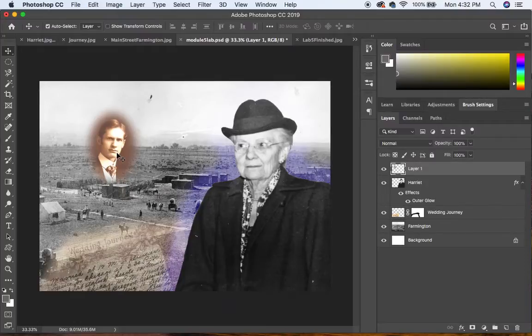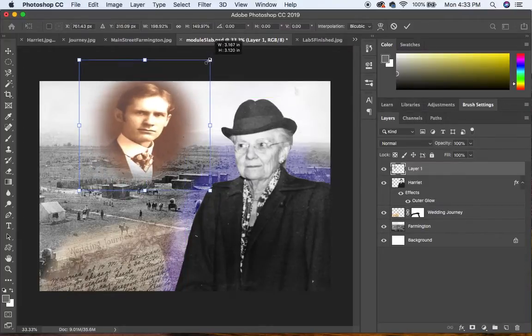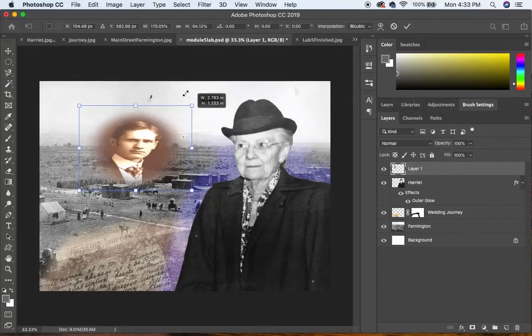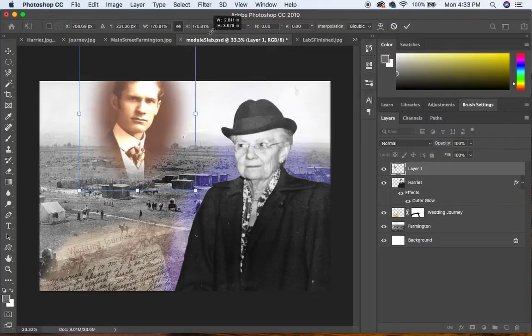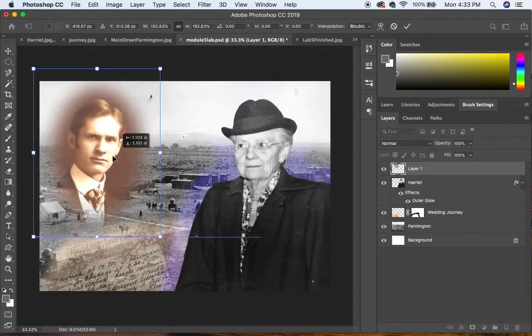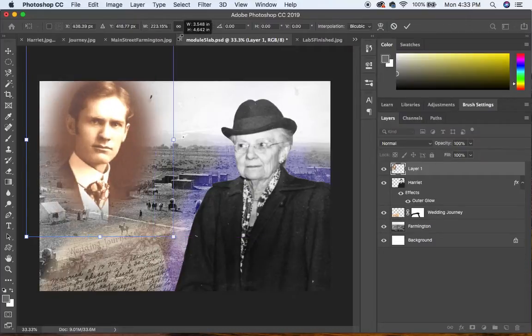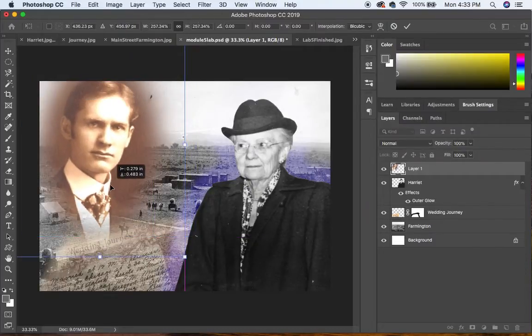We need to make George bigger, so we're going to do Edit, Free Transform, or Command T, Control T on Windows. And we don't want him to be skewed like this, so we're going to constrain the aspect ratio. Alright, I'm going to make him a little bit bigger here.